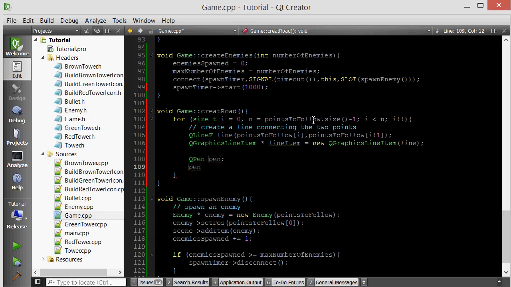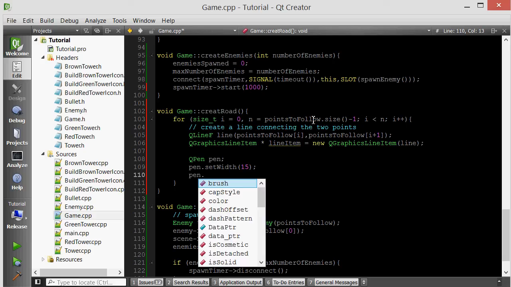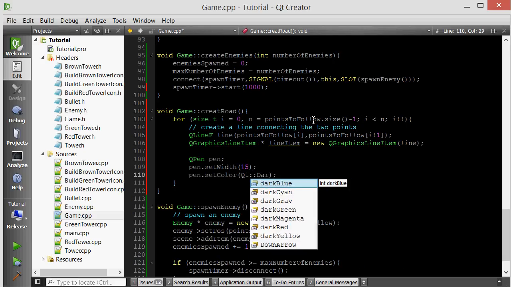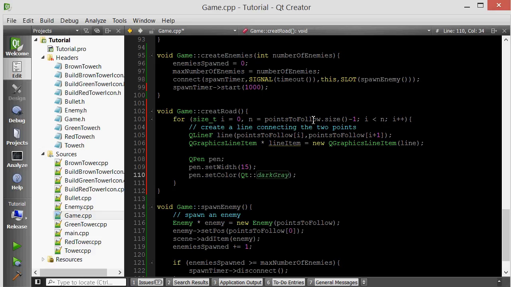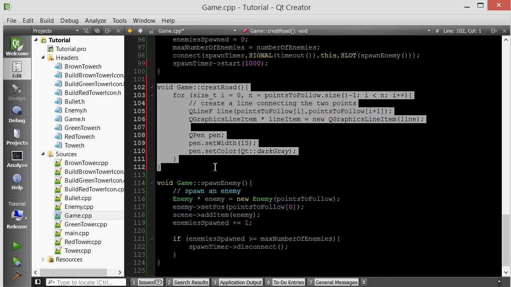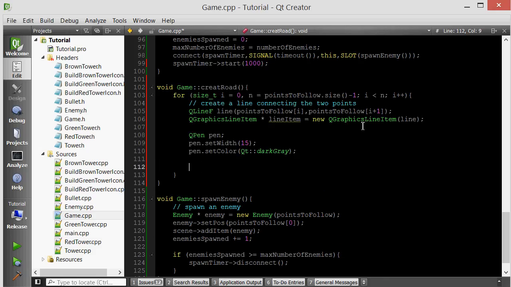and then we'll do pen.setWidth. We're going to make it 15, we want our road to be kind of thick, and then we'll do pen.setColor. I want to change the color to Qt dark gray. Okay, so now we've defined our create road, but we haven't actually used it anywhere. Oh, and before I forget, I create this QGraphicsLineItem, but I've not added it to a scene. Remember, what do you have to do to any QGraphics item before seeing it? You have to add it to the scene. So we'll do scene.